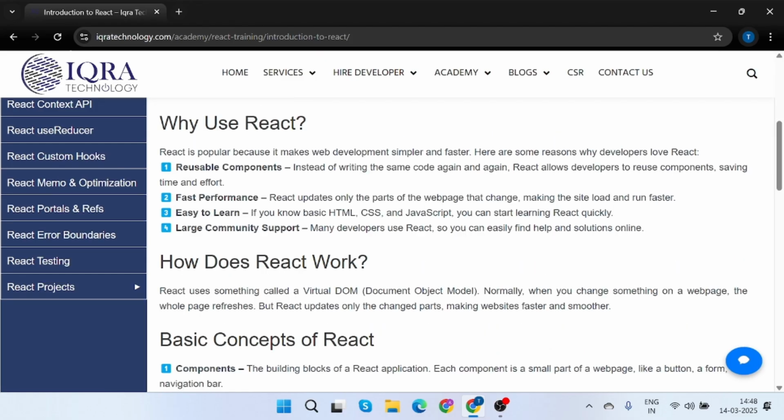So why do developers love React? Here are four key reasons. Here is the first reason, reusable components. React breaks a web page into small reusable components so you don't have to write the same code again and again. Then the second one is fast performance, thanks to React's Virtual DOM. It updates only the parts of the page that change, making websites super fast.